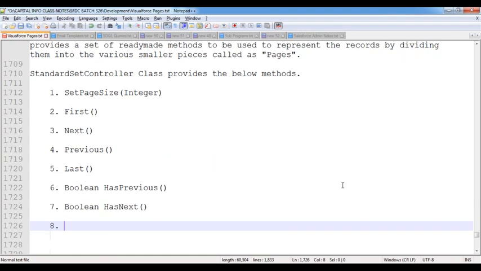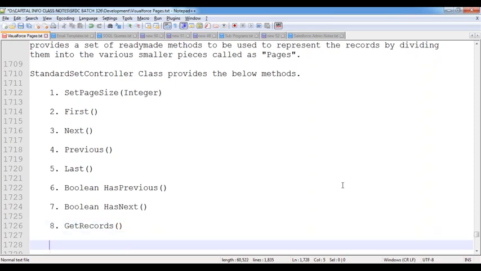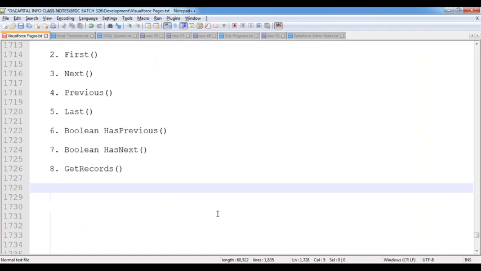Next, the next method is getRecords. In order to get the current page records, we are using a method called getRecords. The getRecords method is used to get the records of that current page. Based on the page number, we can get that current page's records.